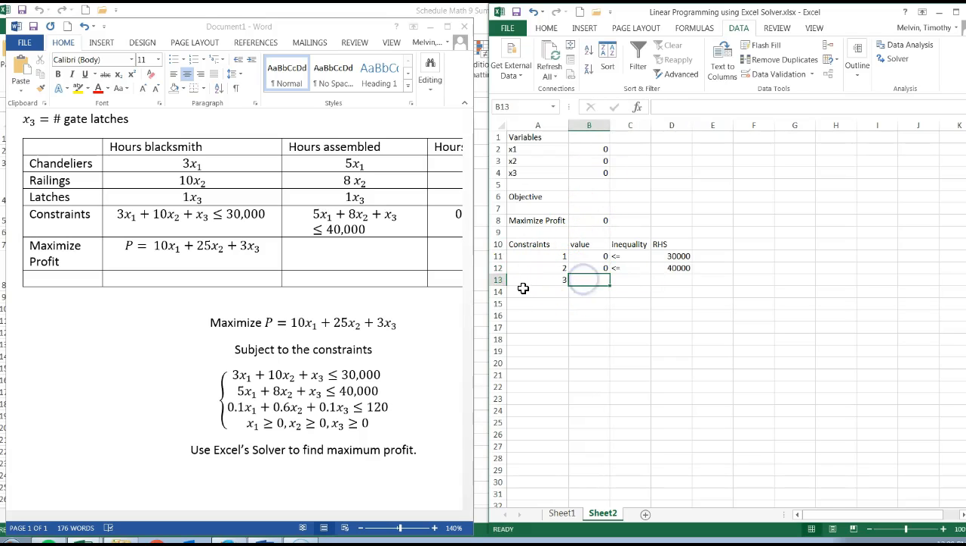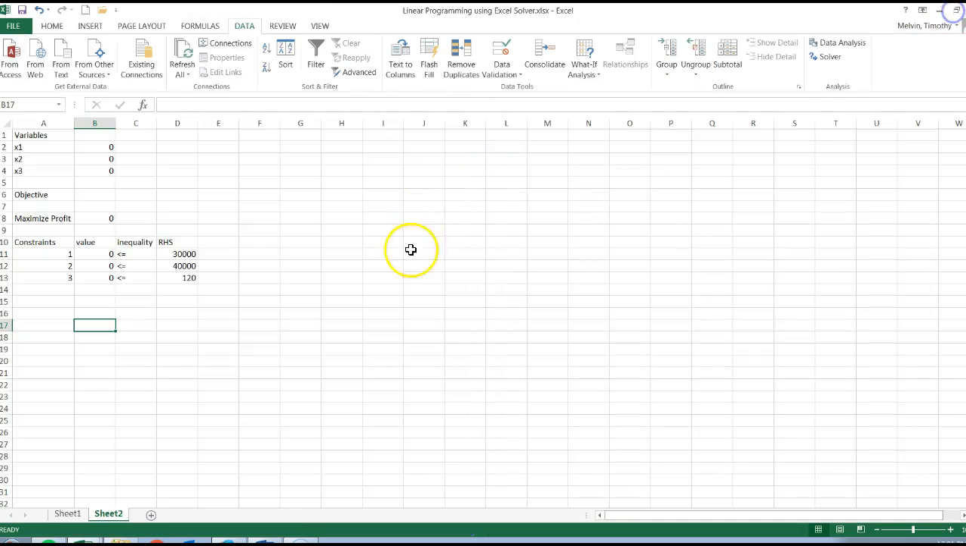And then the third constraint, don't forget to start with an equal sign: 0.1 times x1 plus 0.6 times x2 plus 0.1 times x3. Click on enter, and the third constraint is also less than or equal to, tab over, right hand side, 120 hours. So now I've set up my system of linear inequalities in Excel. So I'm going to maximize this.